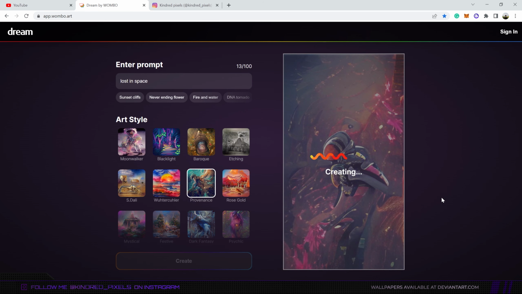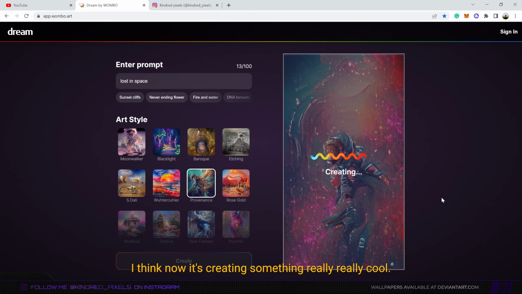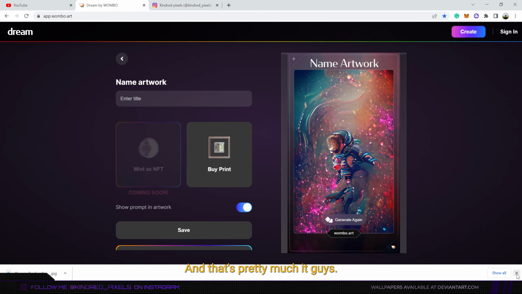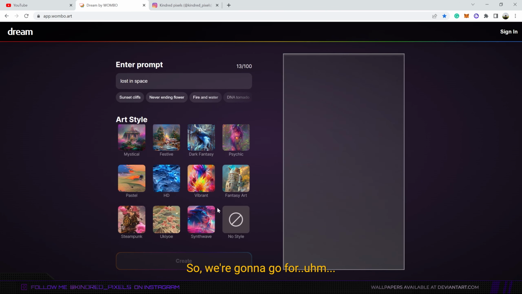Alright. Okay, now we're talking. I think now it's creating something really cool. I like this already. Now have a look at that. This is incredible, right? So once you're satisfied with the results, you can click on save and it'll save the image as a JPEG, and that's pretty much it, guys. And you know what? I'm gonna try a different art style as well. So we're gonna go for, I don't know, maybe fantasy art, and I'm gonna click create.